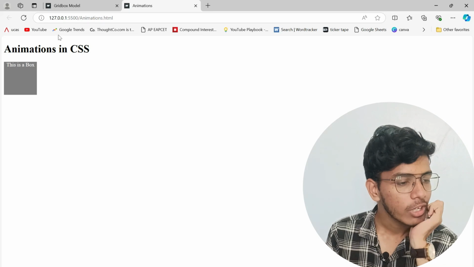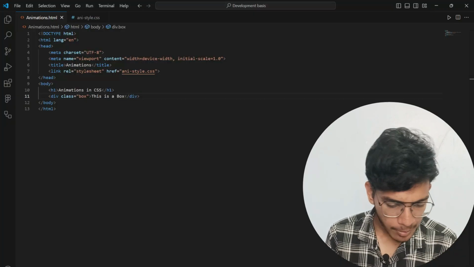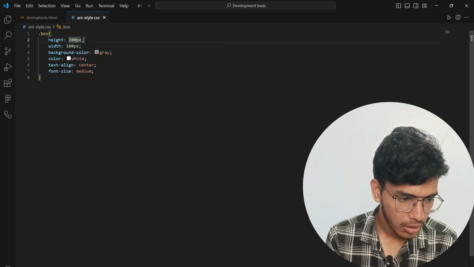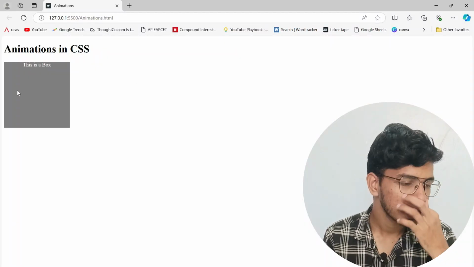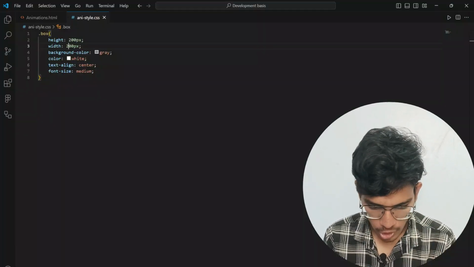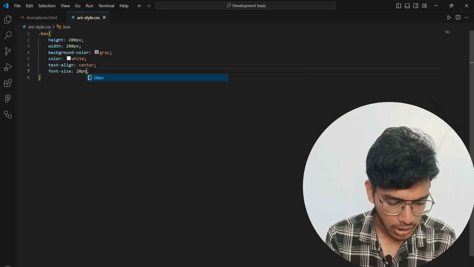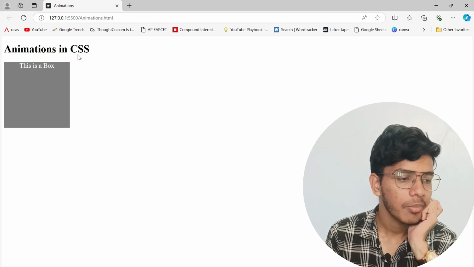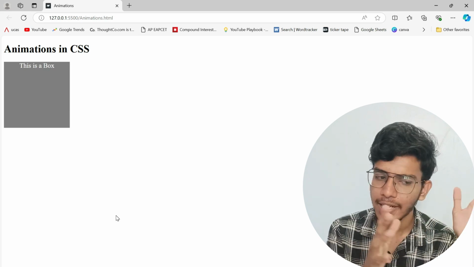You will observe that I got the box something like this, animation in CSS. This is a gray box. Let me give 200 initially, 200 and 200 would be good. Save this and go to the website. Yes, you will see that I'm having a box like this. This is the box text I'm having, and I will change the font size also. Let us give a font size of 20 pixels. Now let me save this and refresh. You will see that I'm having animation in CSS. This is a box, and the box is having 200 pixel height and 200 pixel width.